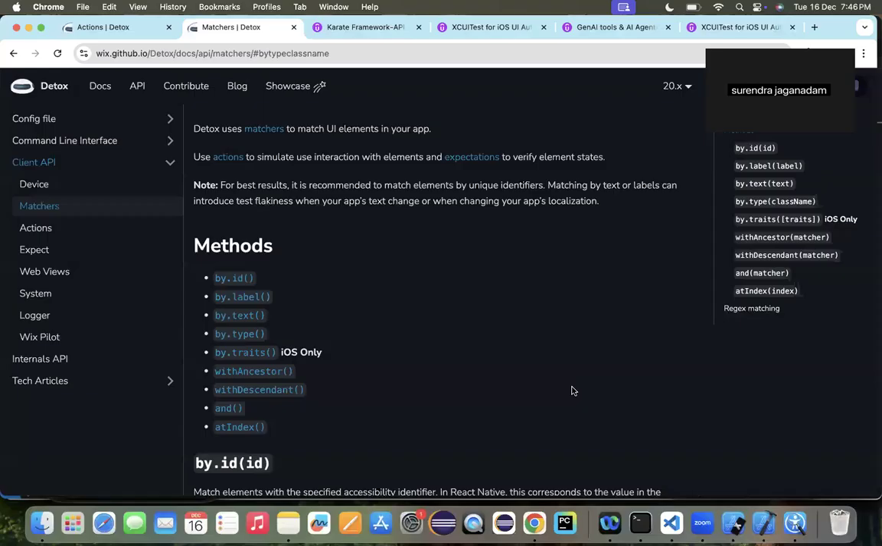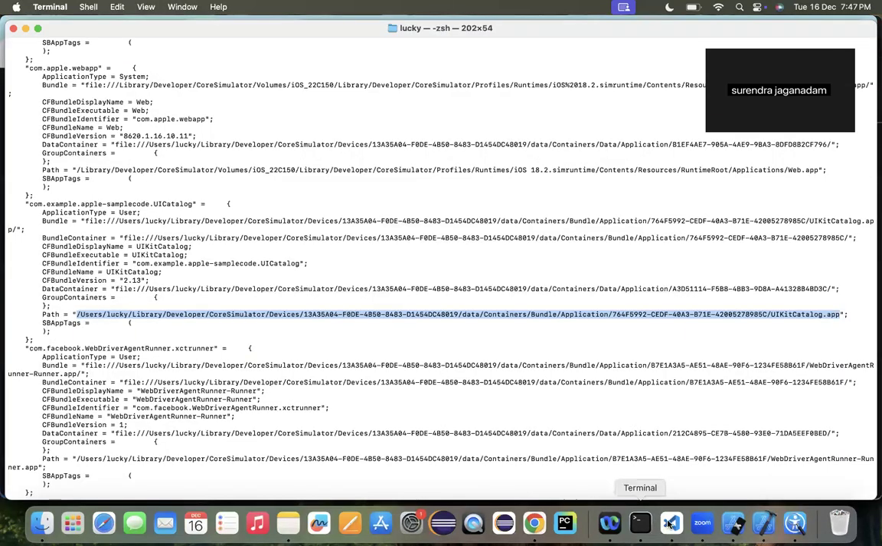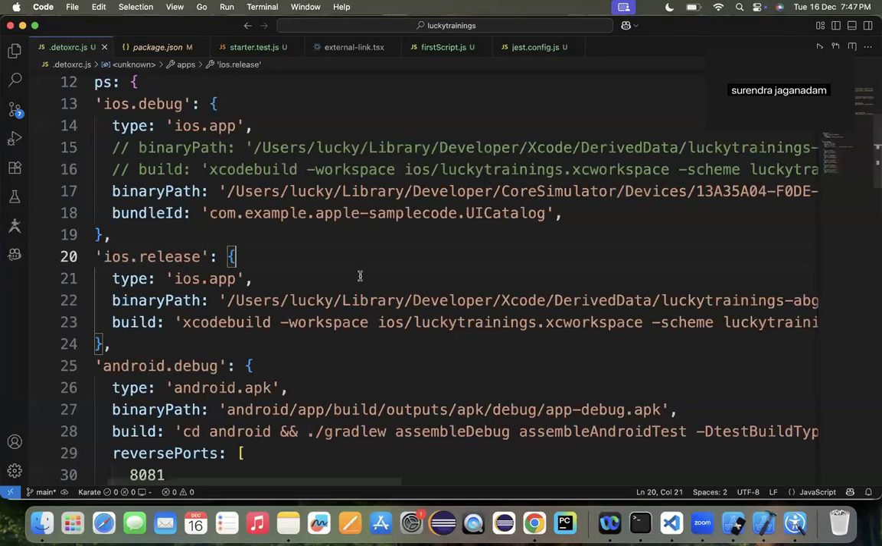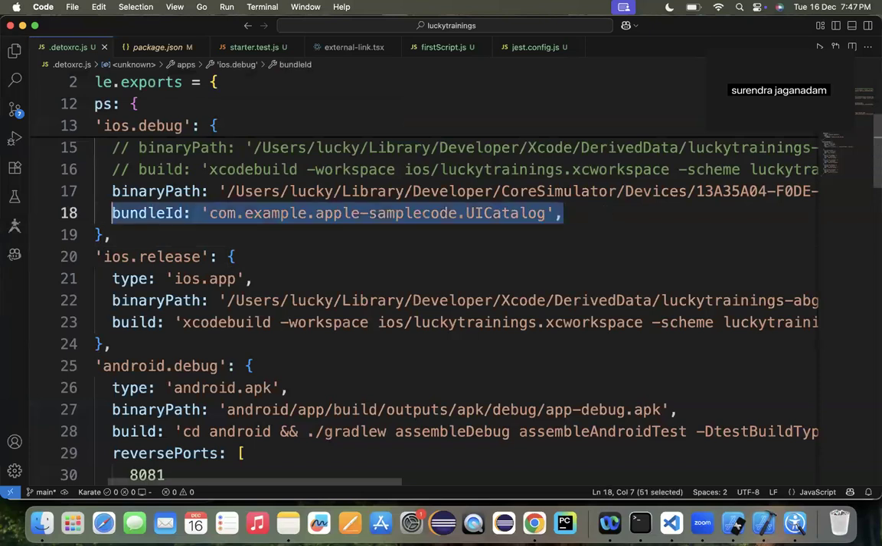Hey, welcome back. As part of the previous session, we saw a brief overview of using a label attribute. Today, let us see using this text attribute. How exactly can I use this particular text as an attribute? Here I just changed my approach. What I'm doing right now is, I changed it to my UIKit catalog application.